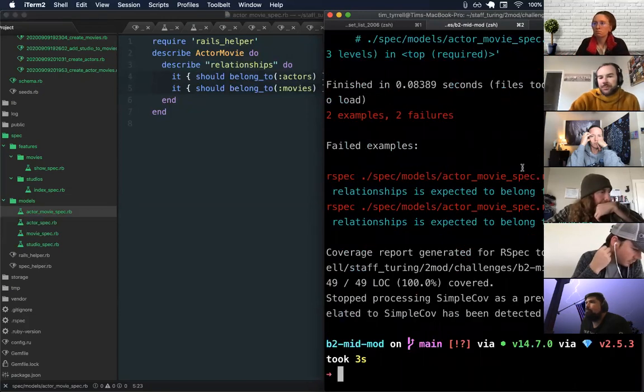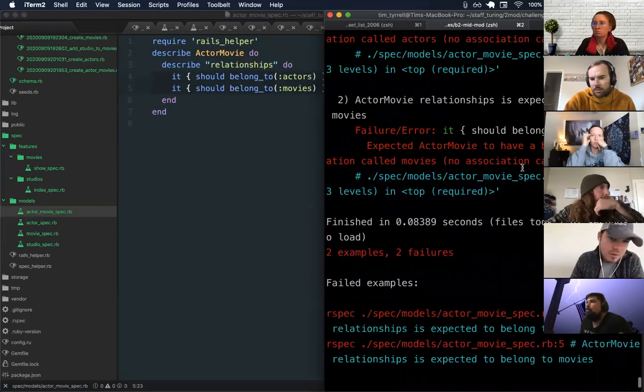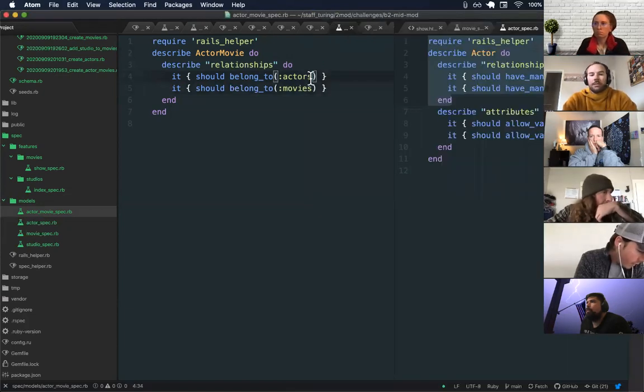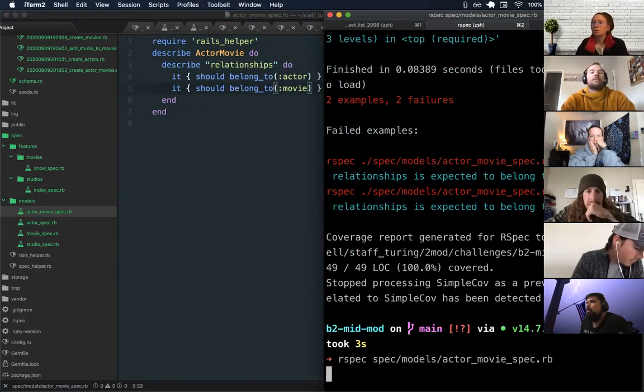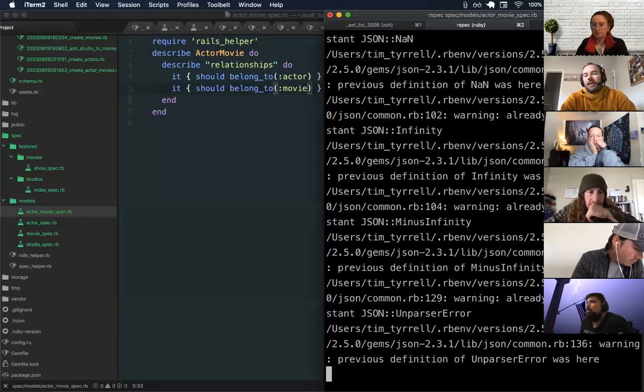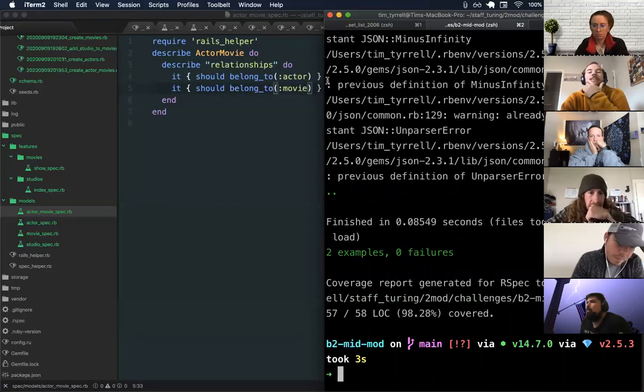Oh. What do we got here? Expected actor movie has a belongs to associate, no association called movies. Oh, that's right. This is syntax, right? Like pluralizing versus singular, and you've got to read the error and then get it to go the way that you want. But yeah, so I added these relationships.